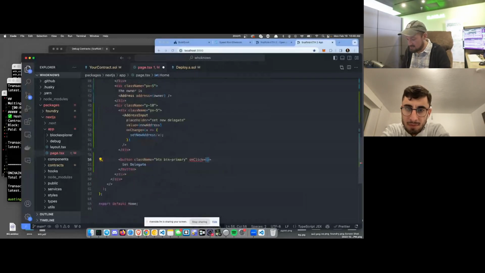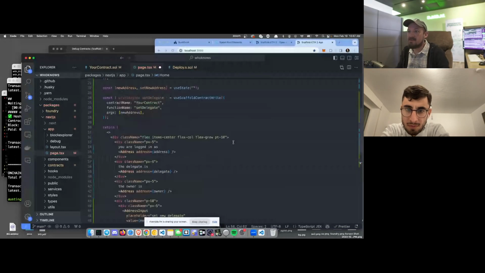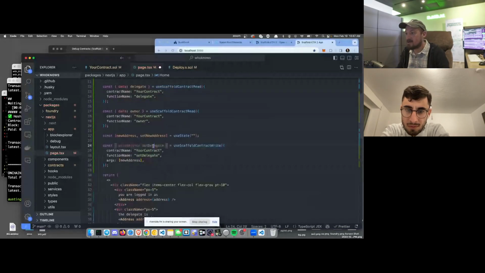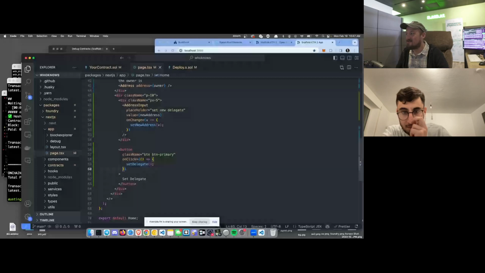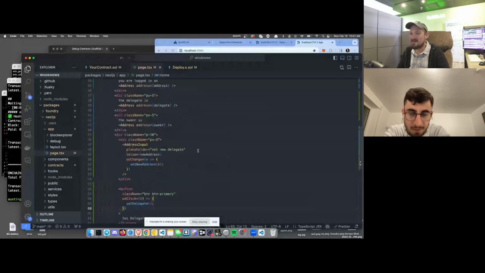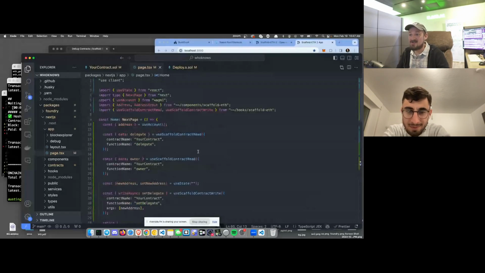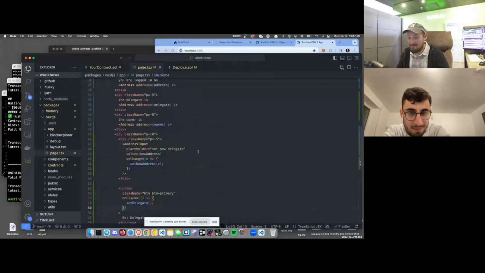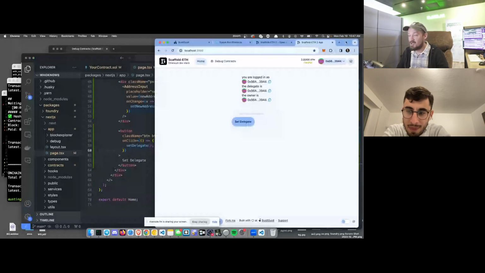But I think it wants us to do one of these. Oh, what's that function called? Set delegate. Okay, cool. I don't think we have any red anymore. I think we're happy. Oh, that's good. Prettier is happy. Okay, so now this should work, I think. I think we have the full working front end and we can go test it.